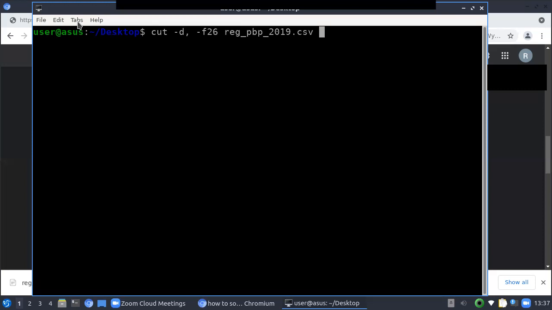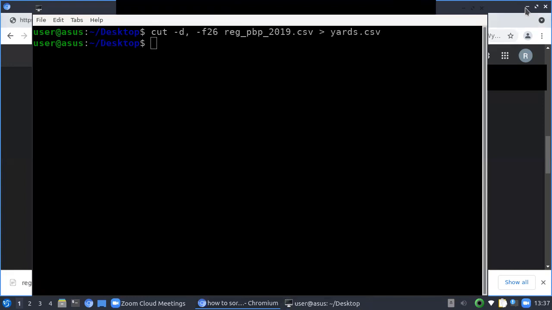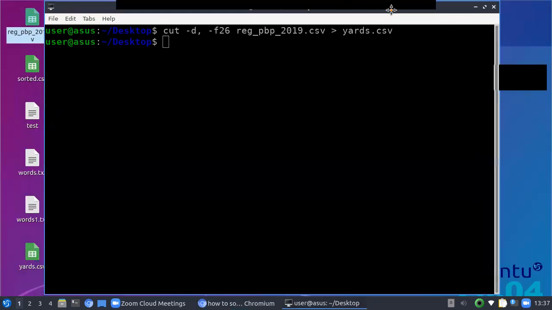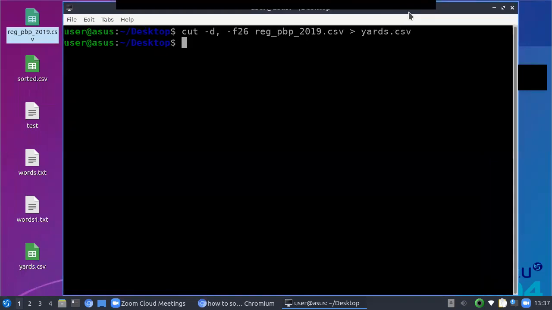Now I really want to save it in a file. So I'm going to save in a file, yards.csv, right on my desktop. Yards.csv down there.